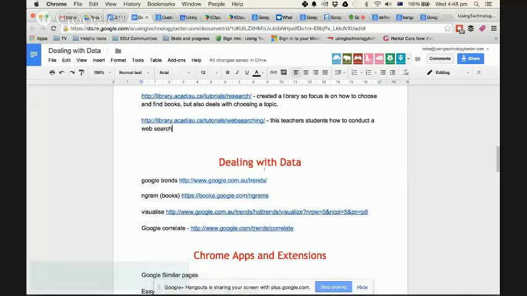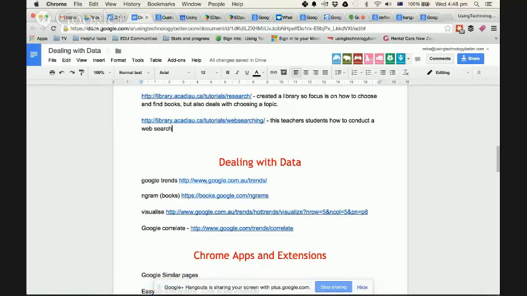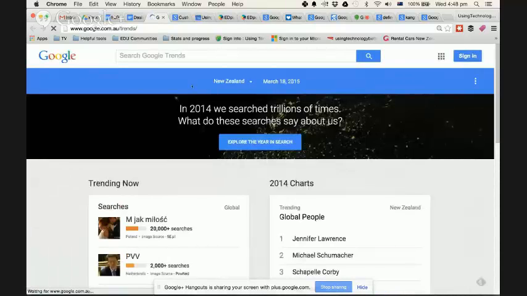Now, how do we deal with data? There's a couple of tools that help us dig down into all this search data that we're finding. The first one that I wanted to show you here is Google Trends. This is a great tool for you to use with your students when you're trying to get them to understand the context of what they're looking at in terms of a search result.